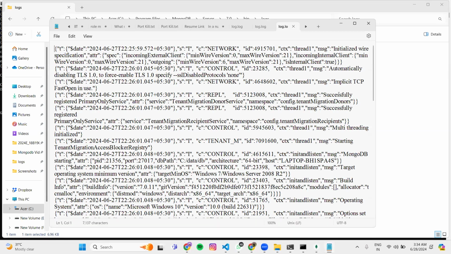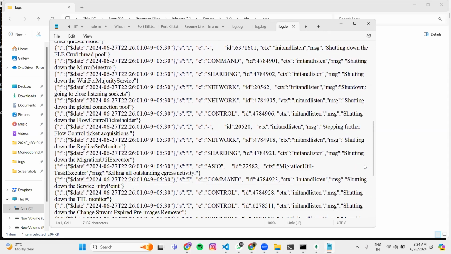So these are all the messages in the logs: successfully registered, starting, MongoDB starting. Whatever warnings there are will also be given here.